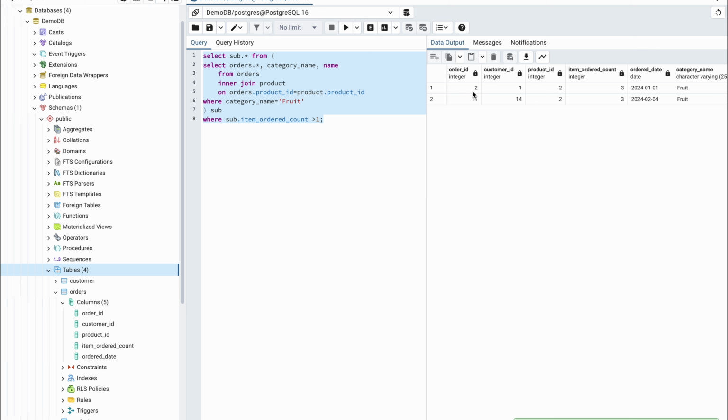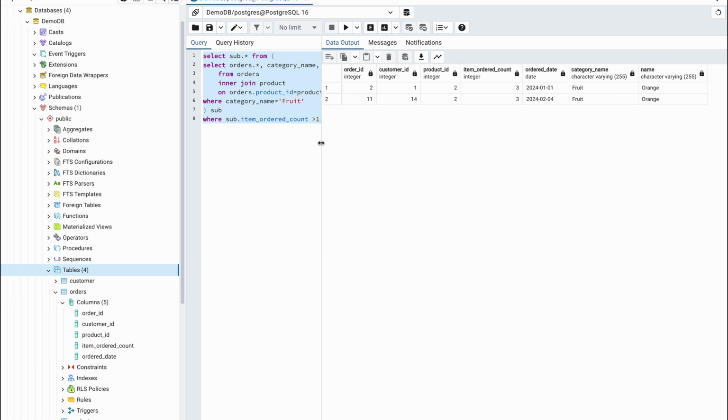And sure enough, here we have order ID. Okay, let's make it a bigger one. Order ID 2 and 11. So customer who ordered it, which is customer ID 1 and customer ID 14, and product ID is 2, and over here is also 2. And then item order count is 3, and then we have order date.